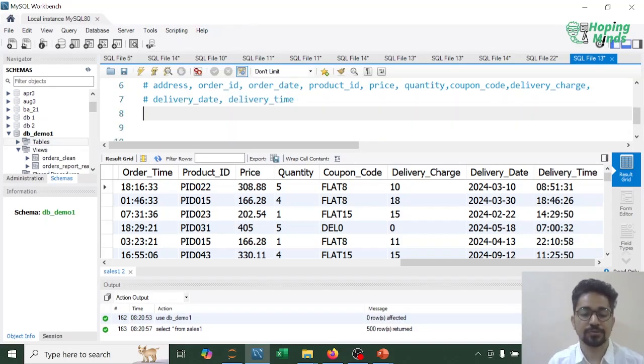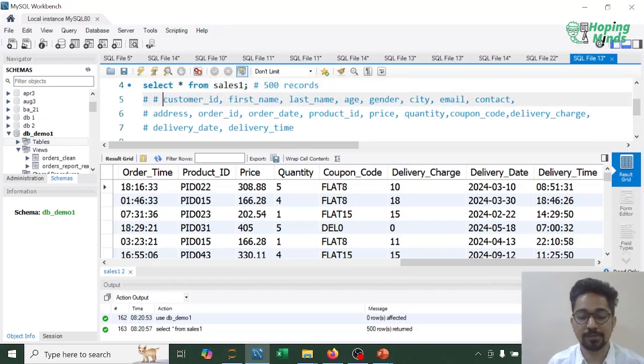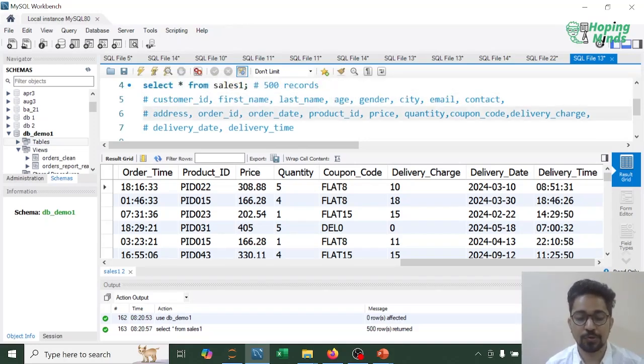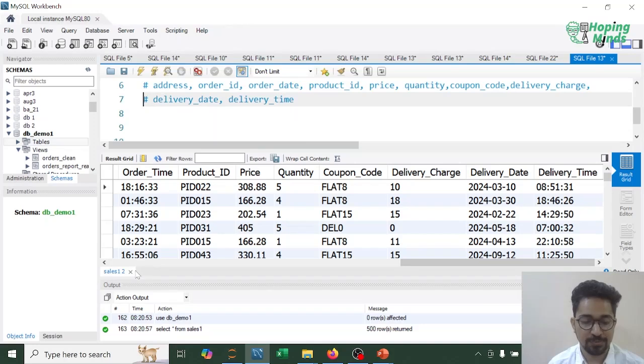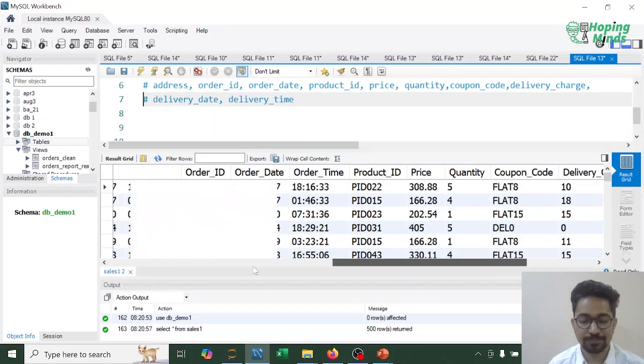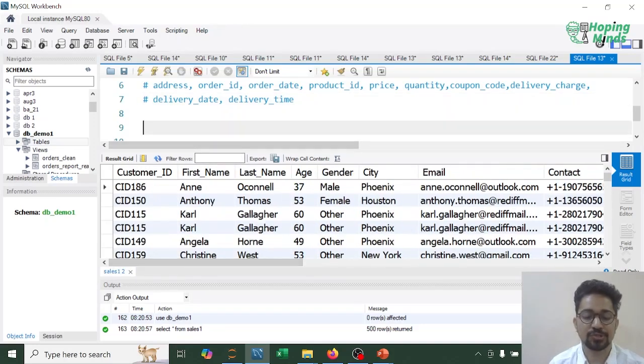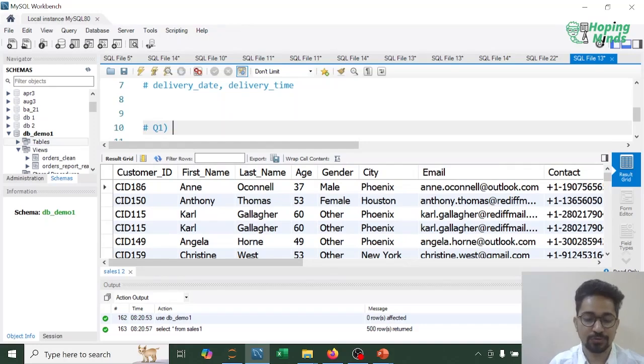So it seems that we have combined multiple tables for this data, because we have the order details, the order delivery details, and the product price and quantity. All the details are present in just one table, right? So let's perform some very basic queries. First of all, we do have the first name and last name, right? So let's solve the first question.